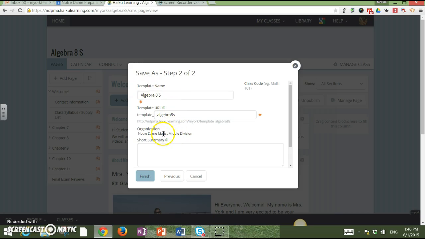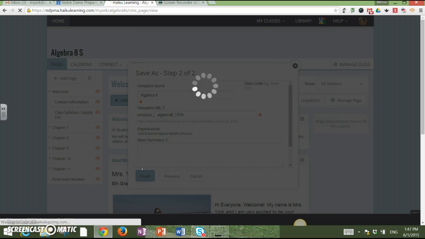Then they want you to save your template as having a name. So I'm just going to get rid of the S for the spring. I'm just going to call this Algebra 8. And I'm going to change the URL, have it be underscore 1516 for the 15-16 school year, because that's what I'm going to use this template for. You don't necessarily have to put a short summary, and then I'm going to click Finish.